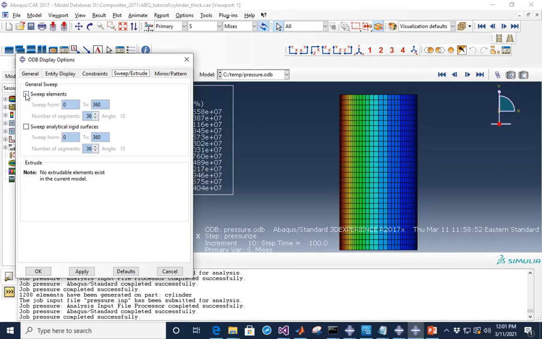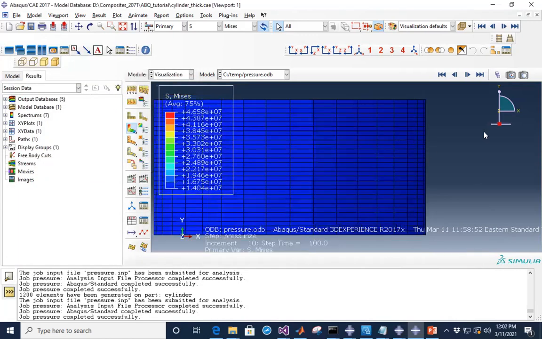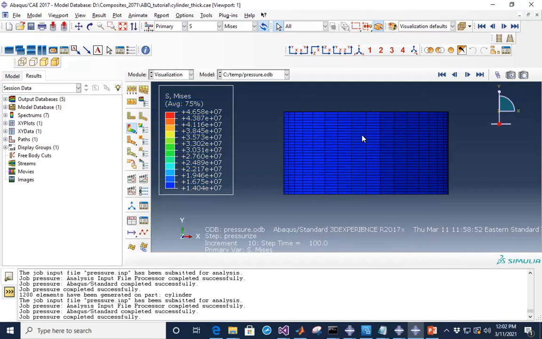So then I'm going to say sweep elements, and we want to sweep the whole cylinder. So we're going to say from 0 to 360 degrees, and I'm going to be able to have a good visualization. It's good to have a large number of segments. So 36 is what I found usually works well. So let's say we want to use 36 segments. So I'm going to say 36, and once I do that, I'm going to say okay. You see what's happened here is Abaqus has actually created a cylinder.